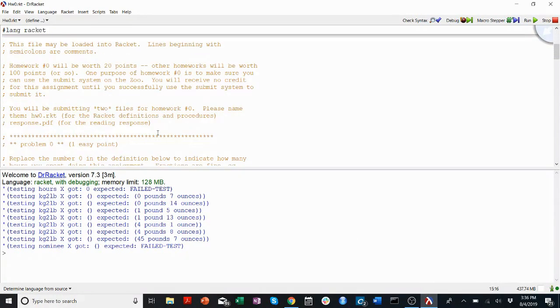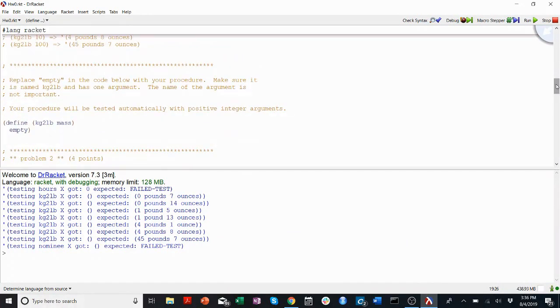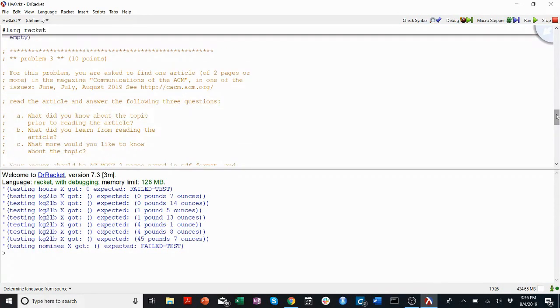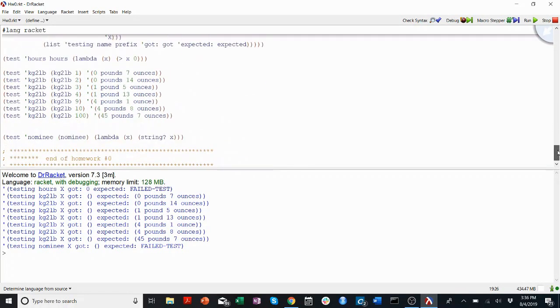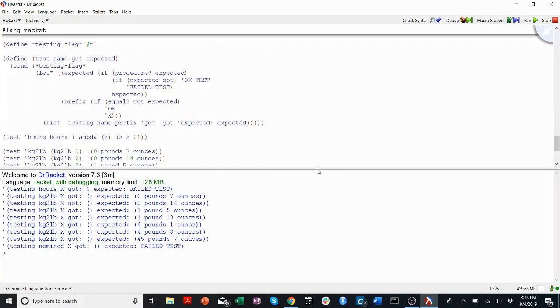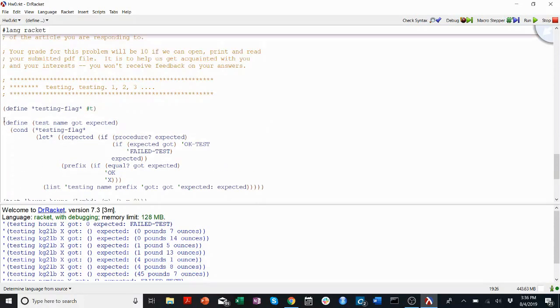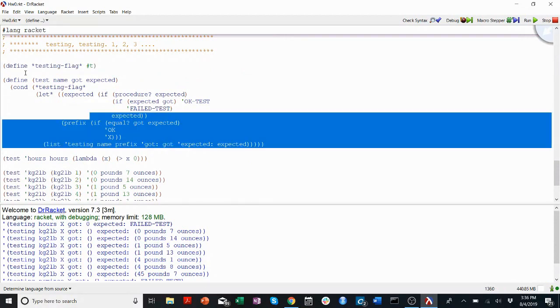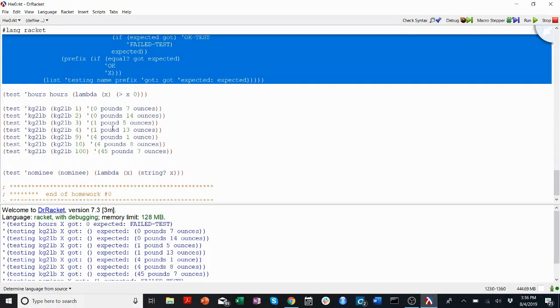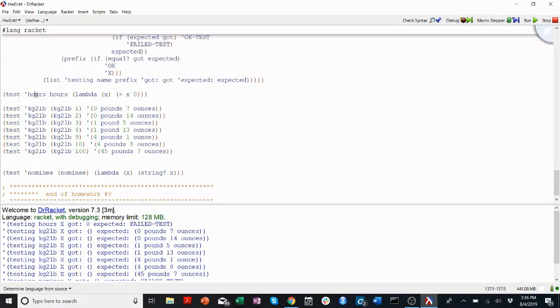Essentially, Dr. Slade, or Professor Slade, has already written test cases for you. If we go down to the very bottom of the document, there's some code here that runs every time you click run. It defines a testing flag. You don't have to worry about what this does, but you can see it has test hours. The function it's going to test is hours.